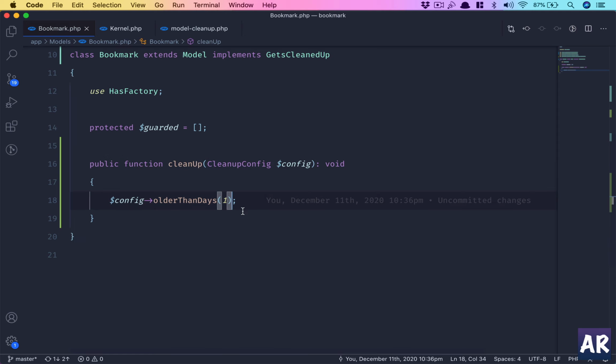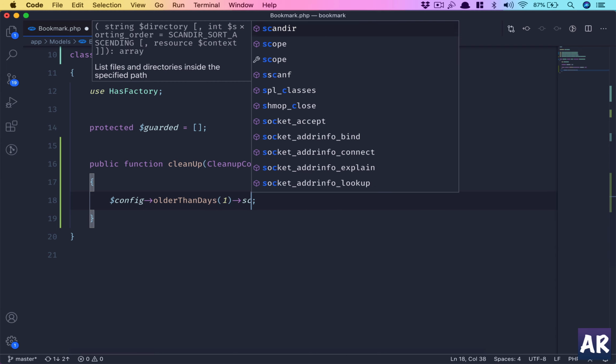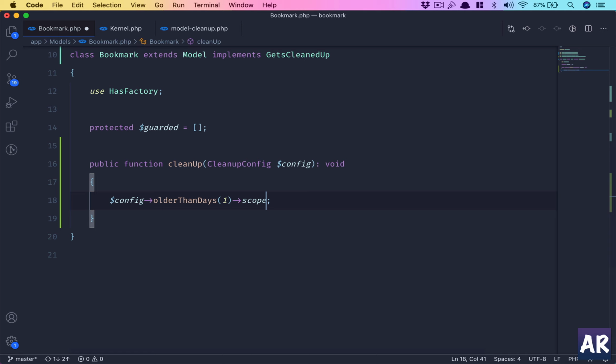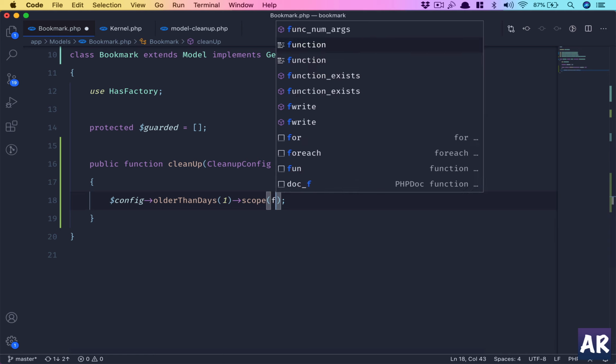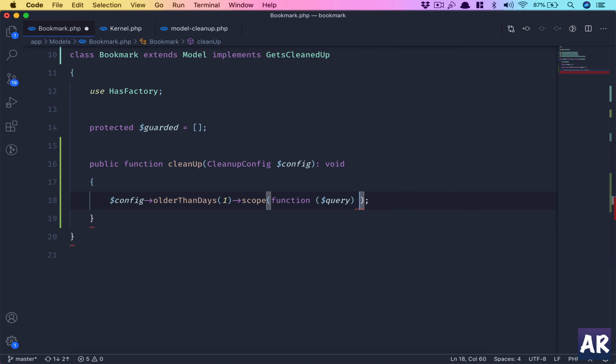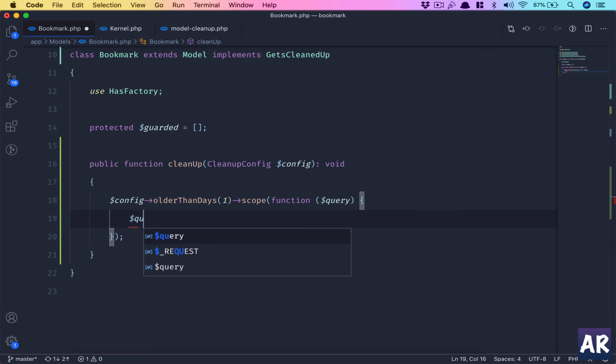It just cleaned up everything which was more than 1 day old. And so the next thing which we need to do is add a scope. The scope is a closure. It will take function query and we get the query object. So inside the query, we can do where is active 0.